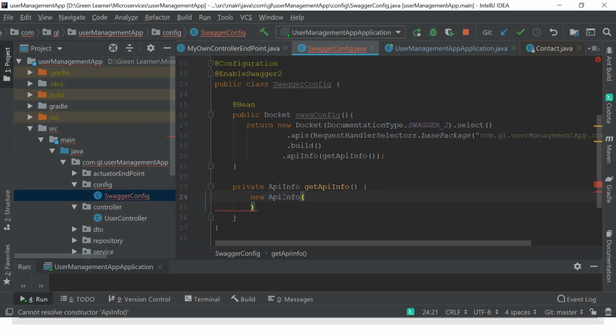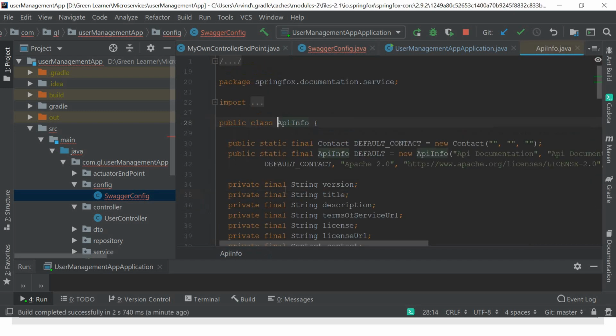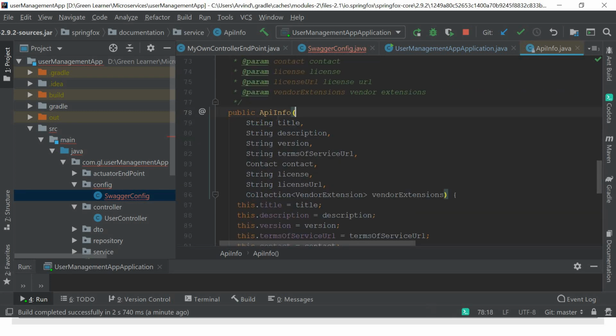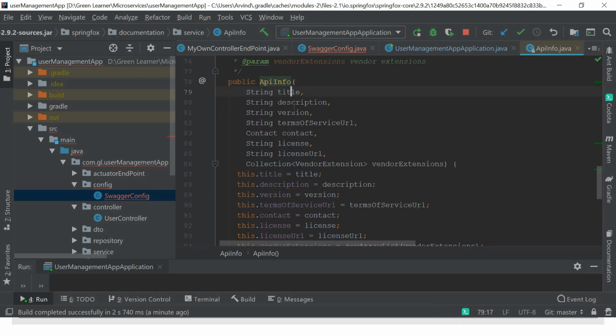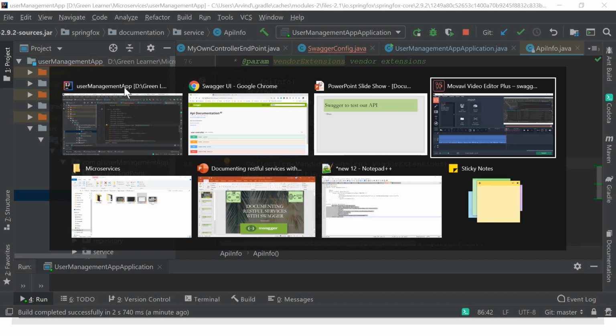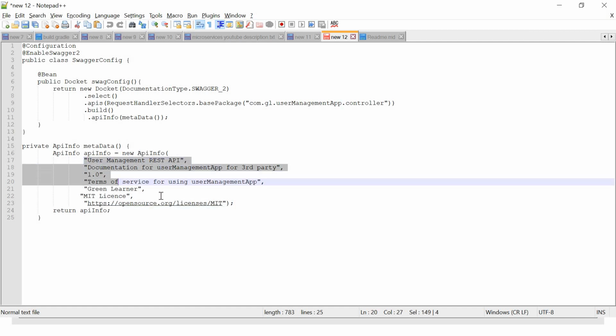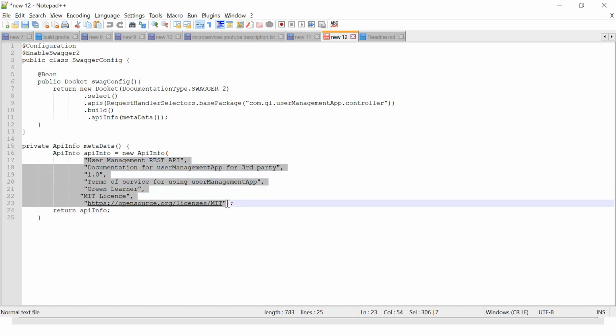Okay, so actually let's go ahead and inspect. So it has different constructors. This is ApiInfo, which is deprecated, and another one is this which is in active state. So what it is taking, it is taking title, description, version, terms of service, URL, contact, license version, and vendor, all these details. So let's go ahead and add that. Just to save time, I already have written some of the details. Okay, so let's go ahead and add this.